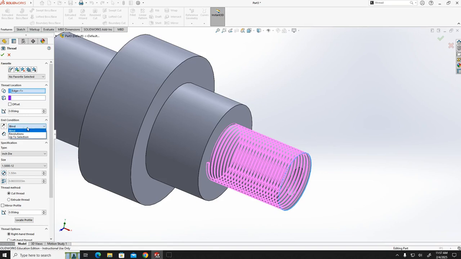that will be up to selection. So if I click on the up to selection, there is another option, revolution. If you know how many revolutions you want for that thread, then you can specify them. One total revolution will be equal to 360 degrees. So if you know how many threads there are, then you can enter that number of revolutions. So one thread is equal to one revolution.